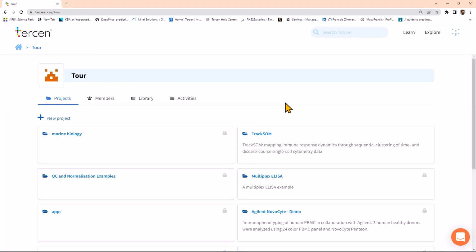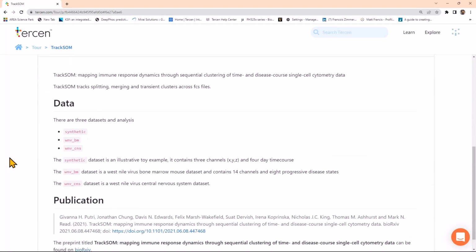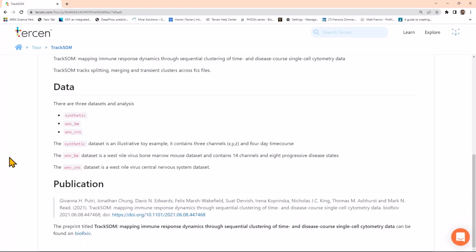All right, let me show you another project. TrackSOM it's called here, and it highlights the TrackSOM algorithm. TrackSOM is an algorithm that allows you to cluster across time points of disease severity. Here I've clicked on it. Here are the data sets in here, as well as the pipelines and the README. The README in this case highlights the different data sets and the publication that outlined and explained the TrackSOM algorithm.